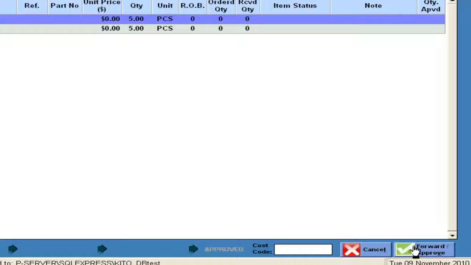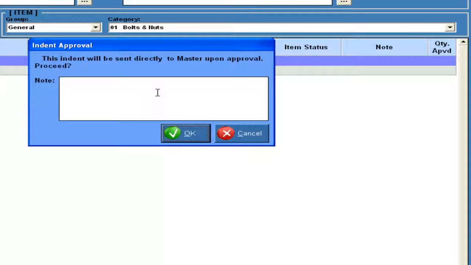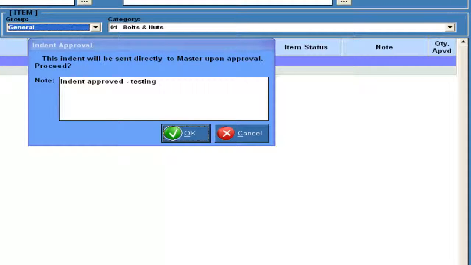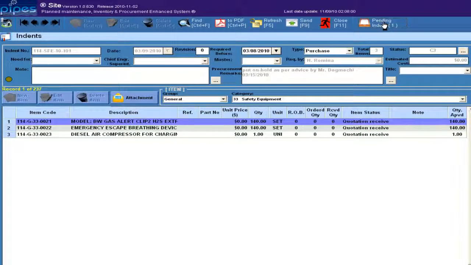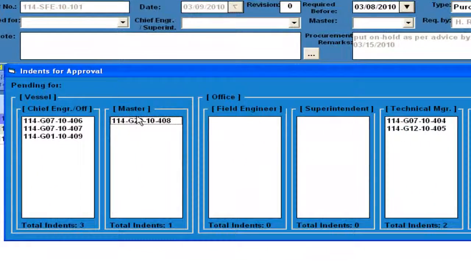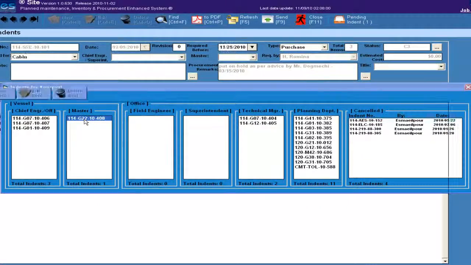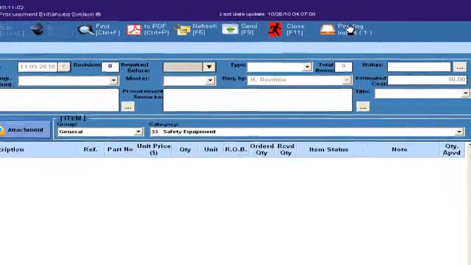Once the Chief Engineer approves the indent, it will be sent directly to the Master for further approval. Enter the note and click OK button. Now, the indent is sent to the Master for approval. Click the Pending Indent button. The indents that are pending for approval by the Master are displayed here. Double-click on the indent number to display that indent details.